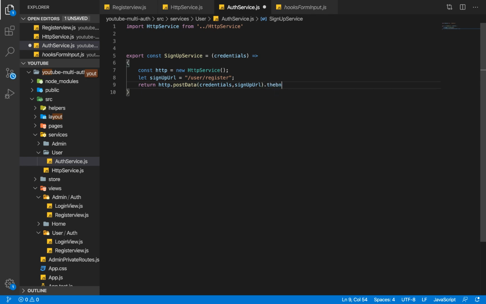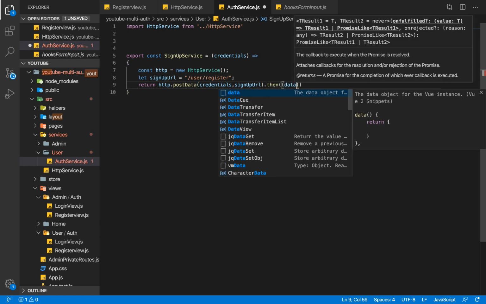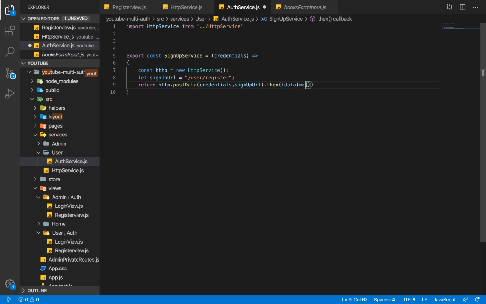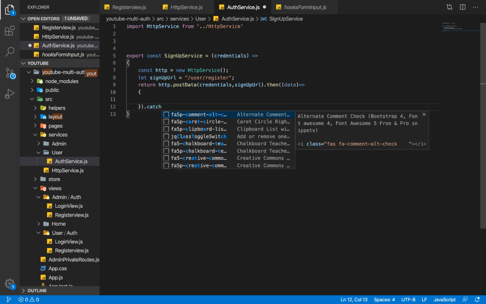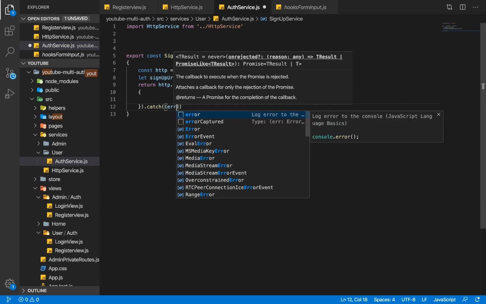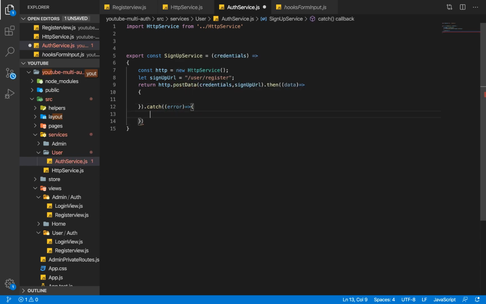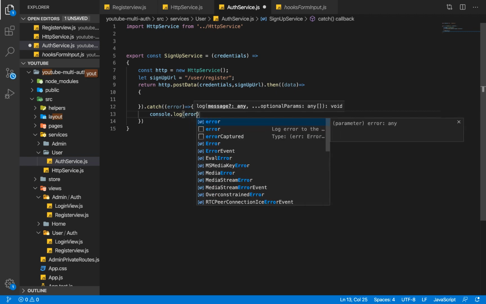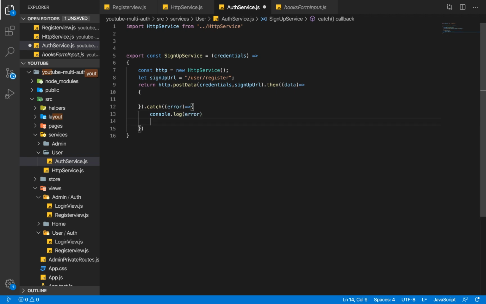And of course this returns a promise. And for this, we're going to have our data, which is our response. And then here we'll have our catch, just in case we have any error. And for our errors, we are going to log them to the console so that we can see them for ourselves. And we are also going to return the error. Also, we are going to log our data to the console. So console.log data. And then we are also going to return our data.